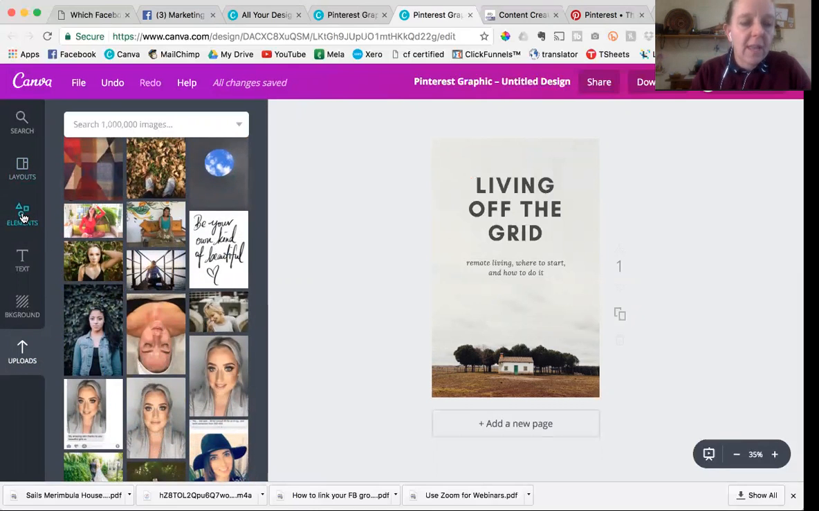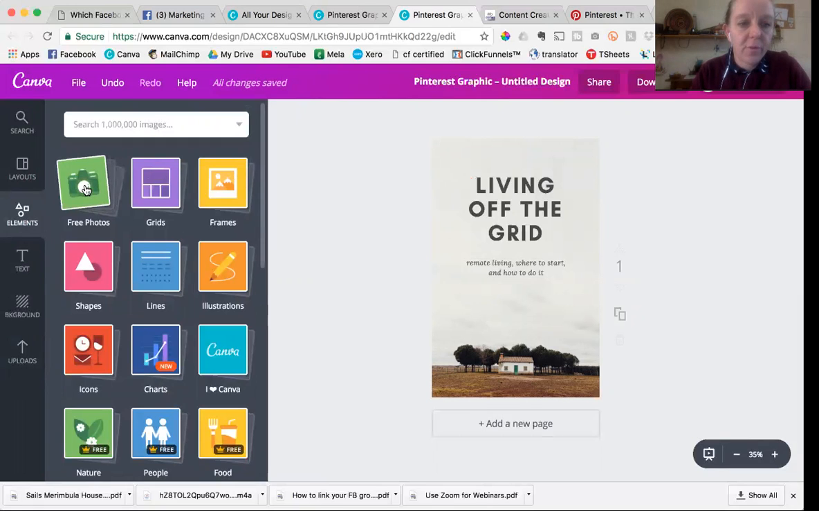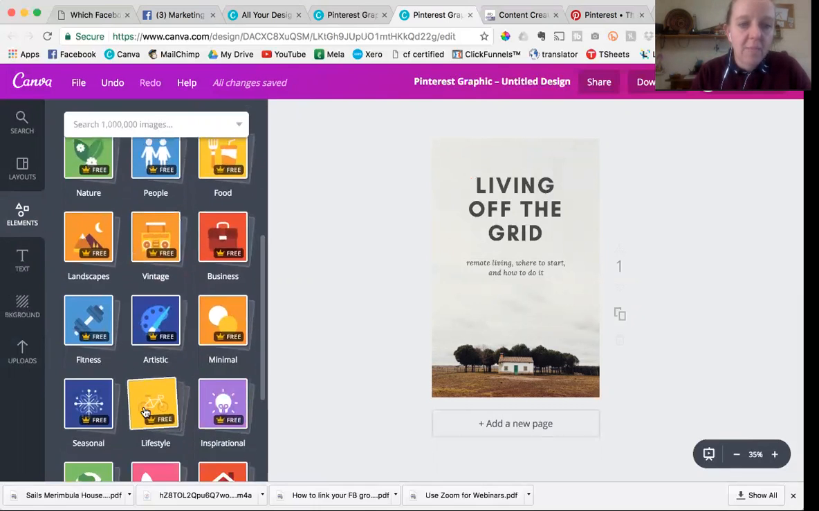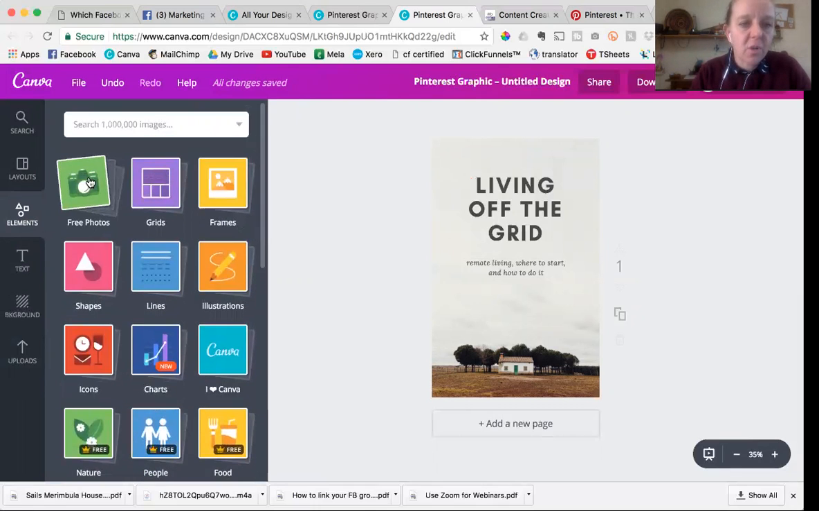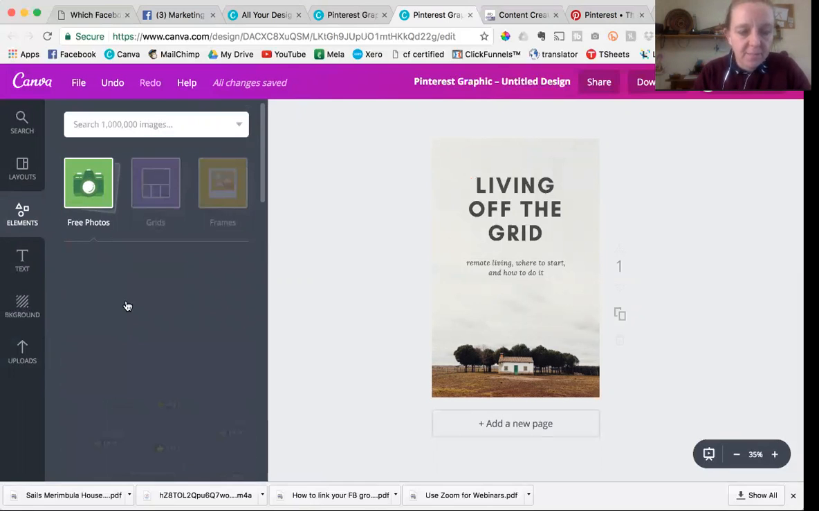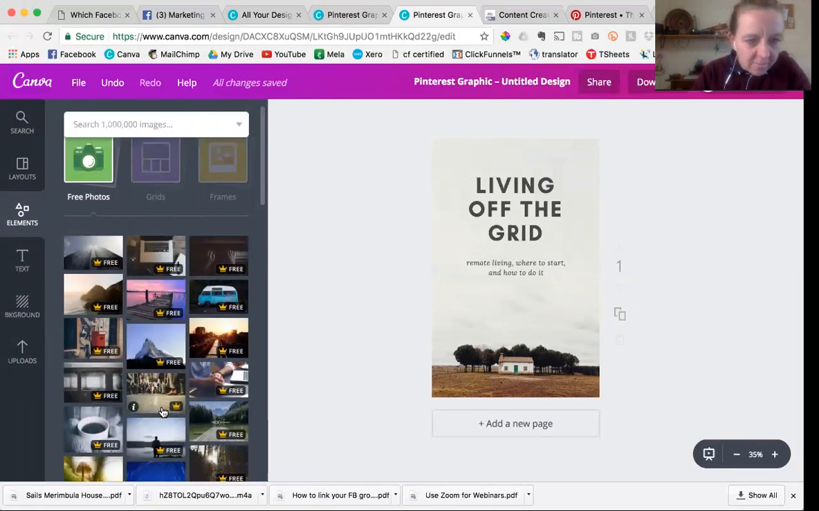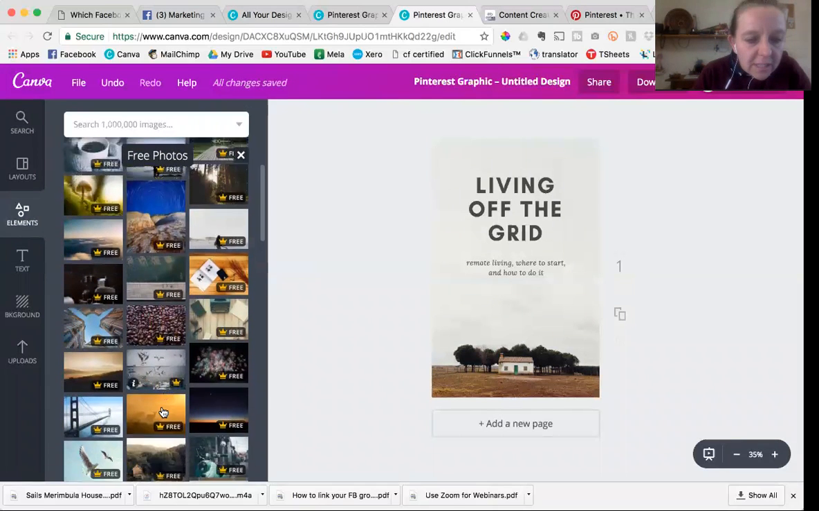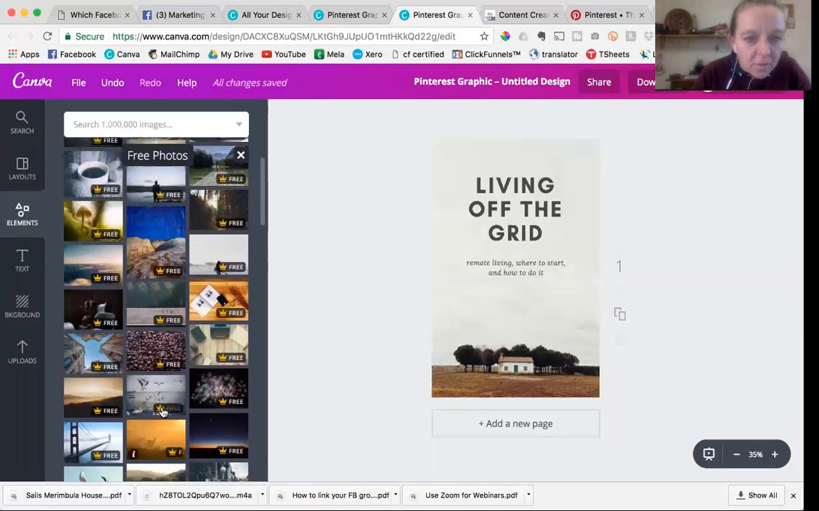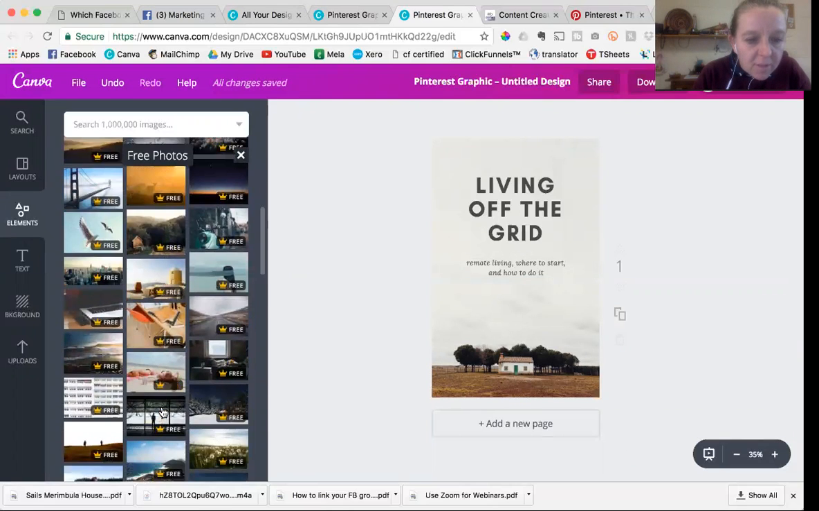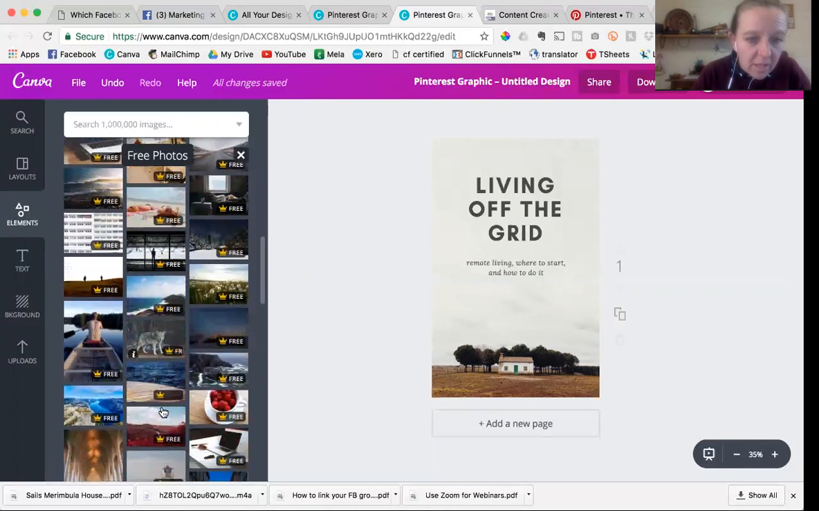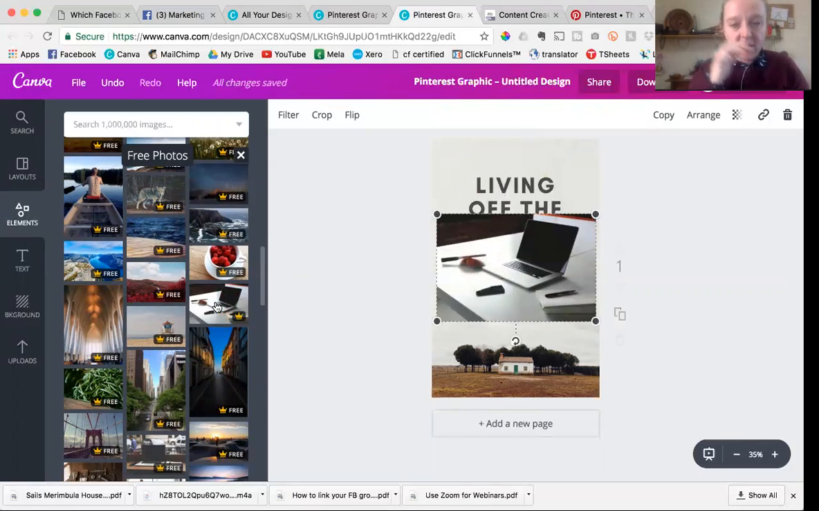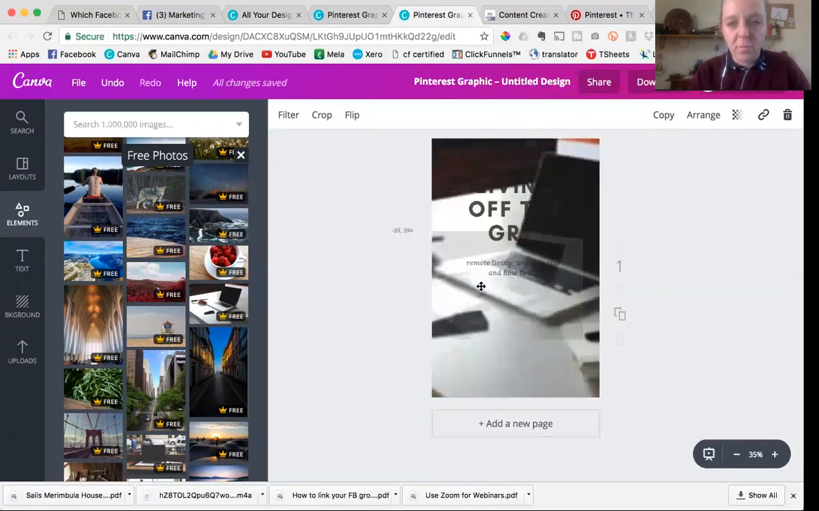Or if you click on elements, there's loads of free photos, plus all of these, nature, people, food, heaps more free images in there. I'm just going to go into free photos and see if I can find something that looks Pinteresty to me, or businessy. And visual storytelling, if I can somehow tie a picture into the thing I'm trying to say, then I can pretty much use whatever picture I like. But let's use this one. So if you click it, it'll pop up over there and you just drag him and drop him in.